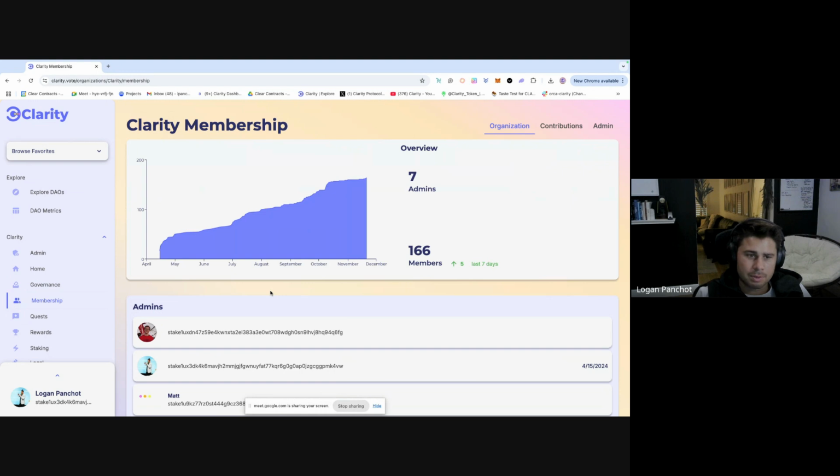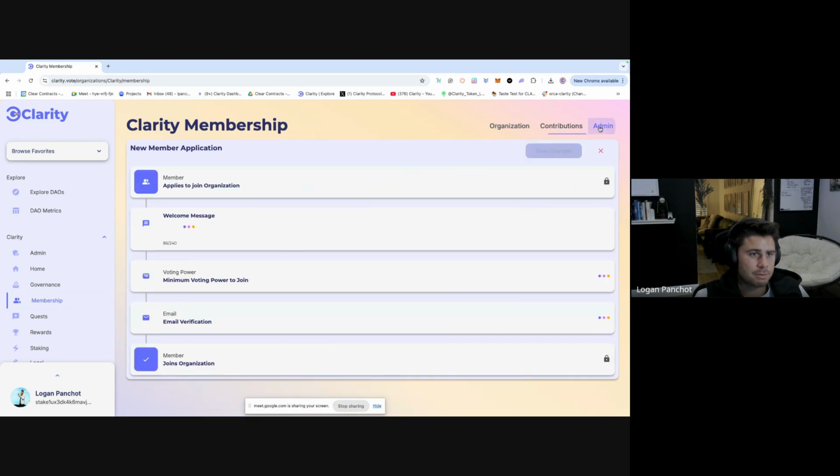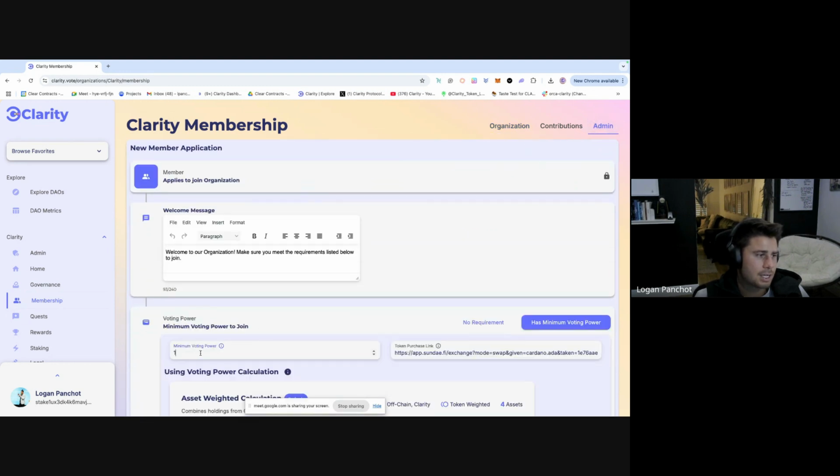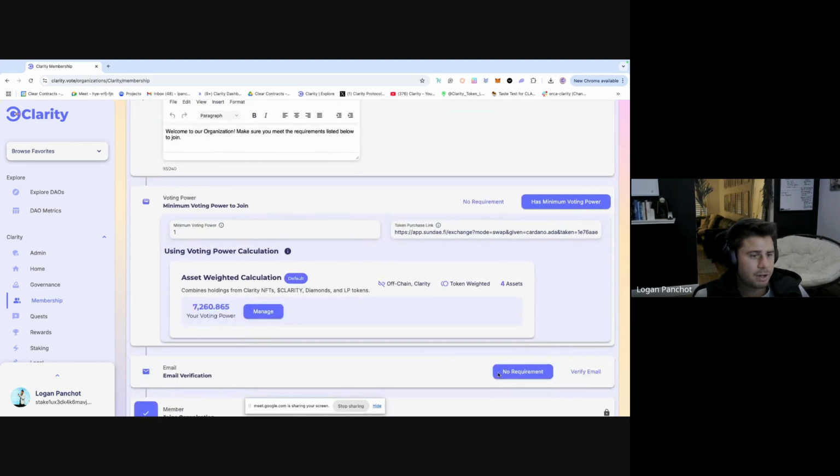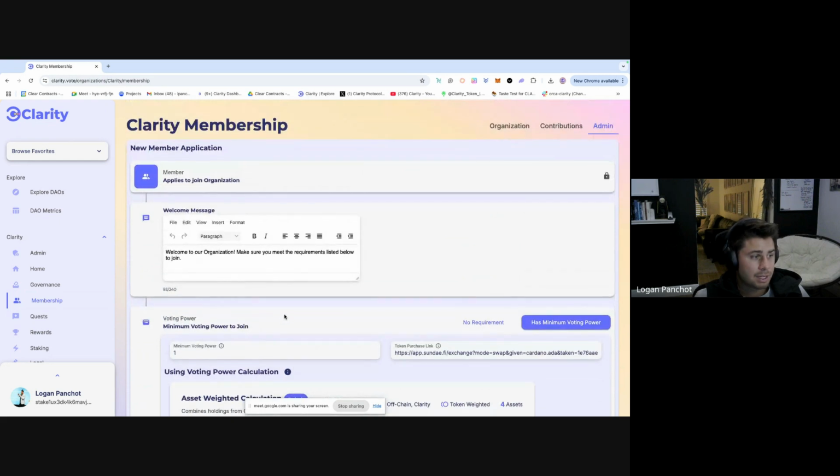So with the Clarity platform, you can make your organization as private or as public as you want, and you can gate everything with membership. And how you do that is you can literally say, hey, you have to hold a certain amount of tokens. Maybe you have to verify your email. We're even thinking about kind of a Stripe integration where maybe you have to pay a subscription. So there's a lot of different ideas of what you can do to gate membership.